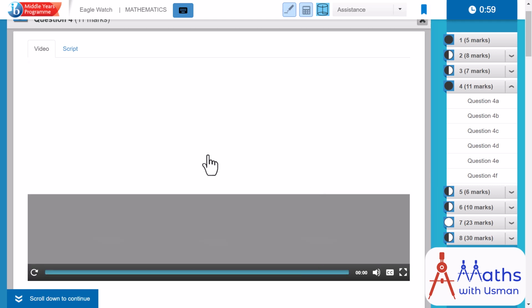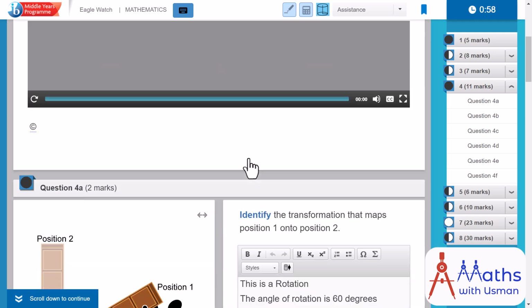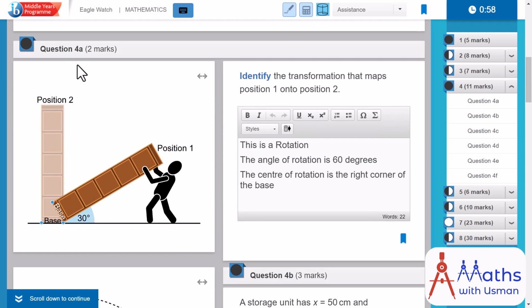Alright, so this video was basically about a storage unit that needs to be lifted from the bottom position of lying down up to the vertical position, and if it is not small enough, it will hit the ceiling. So we need to make calculations for that. Now, this is our first question. This is question number 4. The storage unit has to be lifted from position 1 up to position 2. What is going to be the transformation?